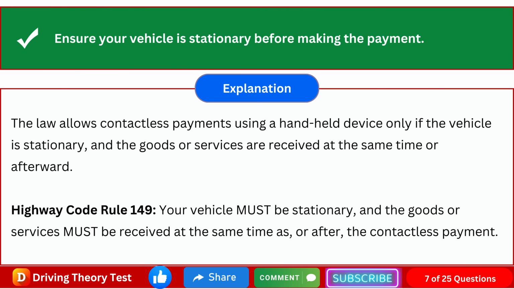The correct answer is ensure your vehicle is stationary before making the payment. Explanation: the law allows contactless payments using a handheld device only if the vehicle is stationary and the goods or services are received at the same time or afterward. Highway Code Rule 149: your vehicle must be stationary, and the goods or services must be received at the same time as or after the contactless payment.